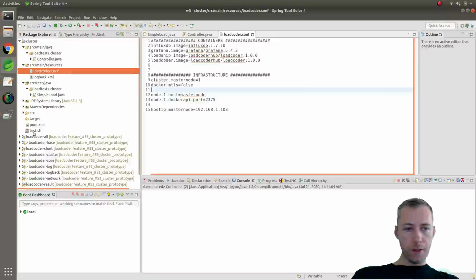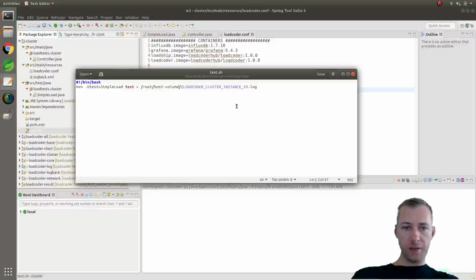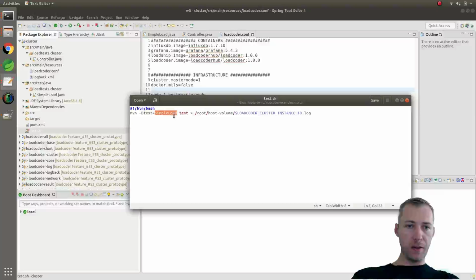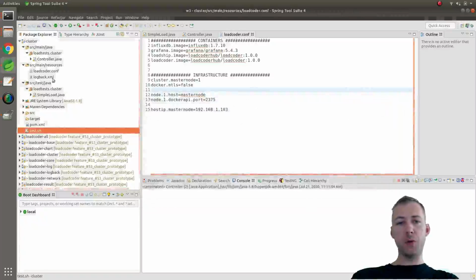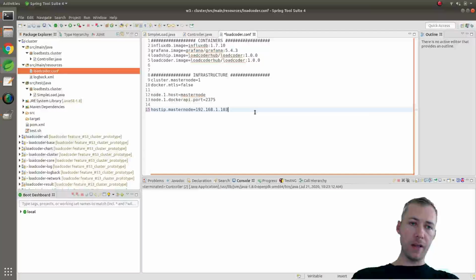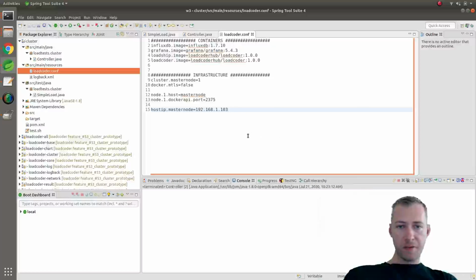And in the root of the project we can find the test.sh file that the Docker image is instructed to call. And it's a very simple bash file, a Maven command that is pointing out which Loadcoder test to run, and we are redirecting the output to a configuration file that you can find in the exposed volume at the host machine. Okay, now we should have everything in place so that we can start the Loadcoder cluster.